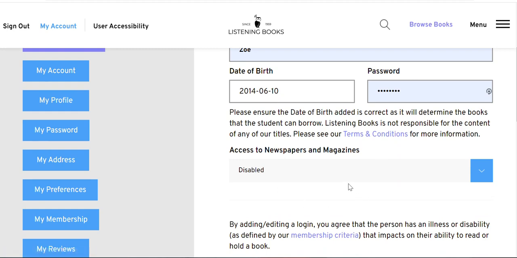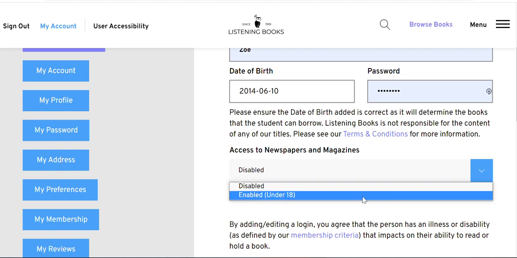Here you can choose whether to give them access to newspapers and magazines. So from the Listening Books website only, you can access our partner service Press Reader, where there's thousands of newspapers and magazines to choose from. You've got The Guardian, you've got children's comics, you've got things like BBC Good Food, gaming magazines and things like that. So it'll always be disabled unless you enable it.